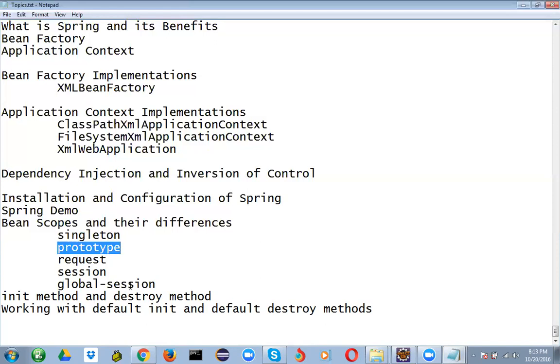Prototype is like each and every time it's going to create a new object. There are certain cases where I do not want only one object. I might want different objects. Singleton is one case, where I expect a single object. But for other scenarios that doesn't work for me. I might be expecting different objects, so in that case I need to configure it as a prototype. If you want multiple objects, then scope equal to prototype. Every time you ask, it's going to give you a new object. Ask 10 times, it's going to give 10 objects.